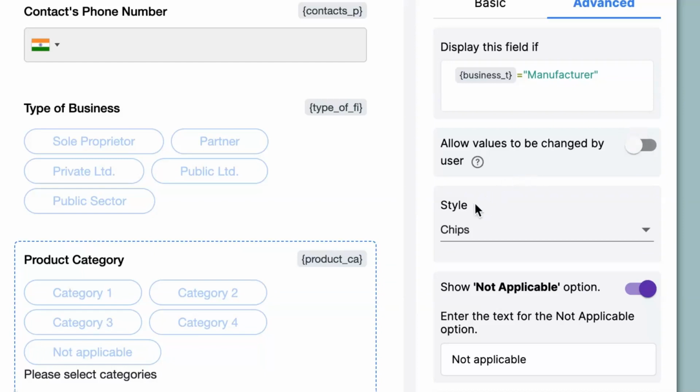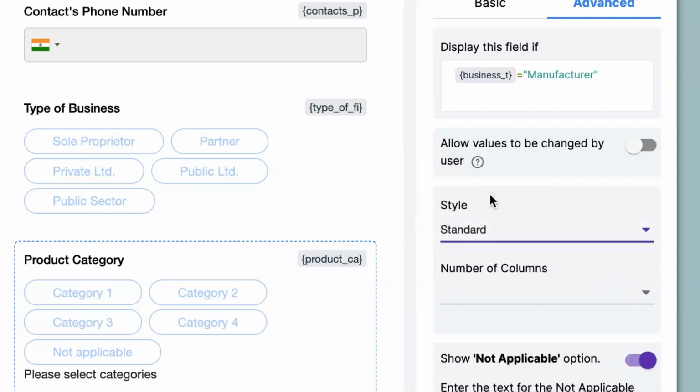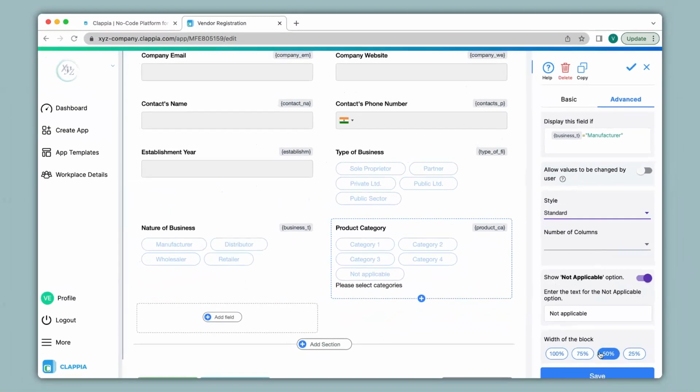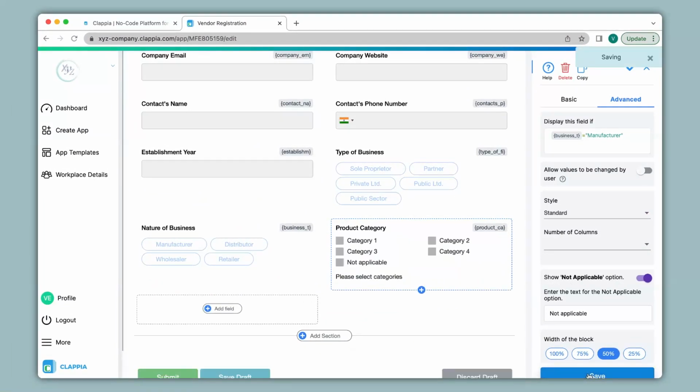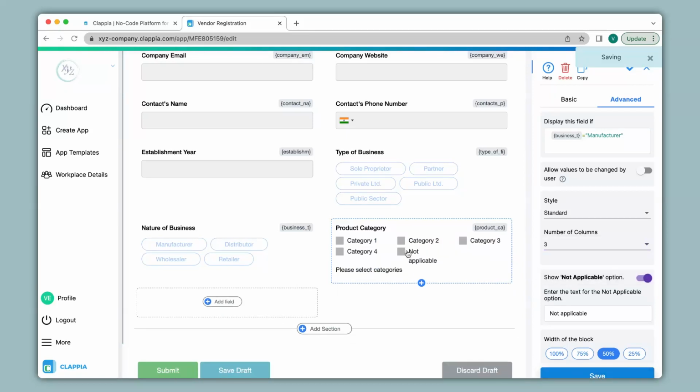We also have styling options. We have two types, standard and chips. If you select chips, it will look like this in an oval shape. If you select standard, you get number of columns as well. So let's see how this looks like. You click on save and you can see that the style has changed over here. If you want 3 columns and then we click on save, you can see 3 columns has appeared over here.